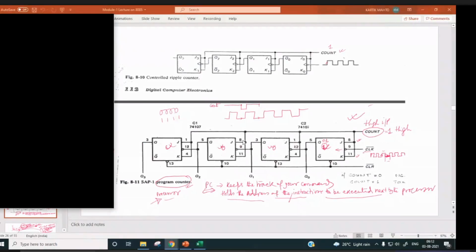This one is the actual circuitry which will be used in the SAP-1 architecture. It is a 4-bit binary counter. It counts from 0, 0, 0, 0 to 1, 1, 1, 1, that is F. So it counts 16 clock pulses. And the counting is controlled. Whenever you make count equal to 1, only then will this clock pulse be counted. And if you make count equal to 0, at that time this clock pulse will be neglected by this counter, right?